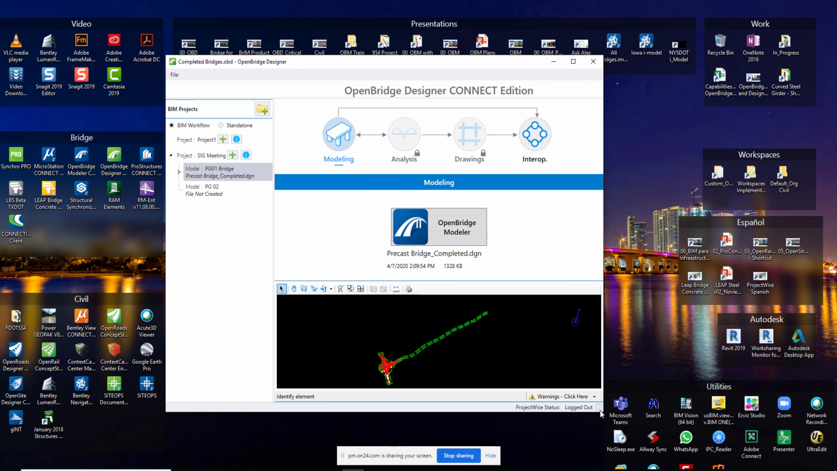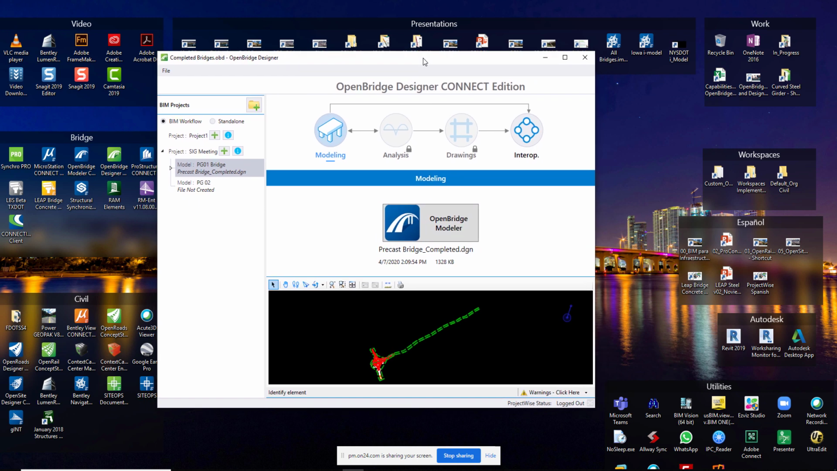Now, let me enlarge the screen a little bit. You will say, what is the difference then? Well, look at this. When I have the BIM workflow, I'm doing modeling, but the analysis is locked on drawings too. Now, this same process in which I created different models with design files, I can do exactly the same with the standalone.